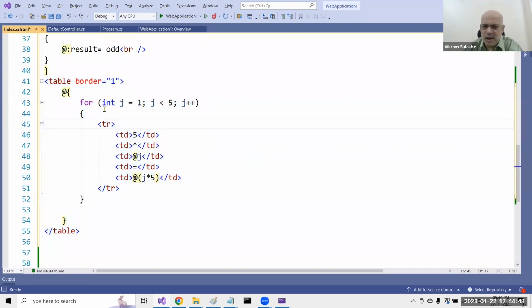So what am I doing here? I'm running the loop 4 times, i from 1 to less than 5. If you want to get the correct answer, I will change my code: less than or equal to 5 would run it 5 times. So what is this code actually doing if I did less than 5? I'm saying for every iteration, create a new TR.